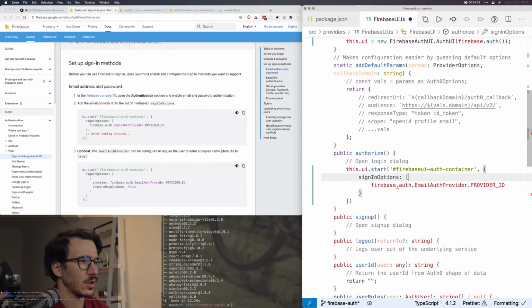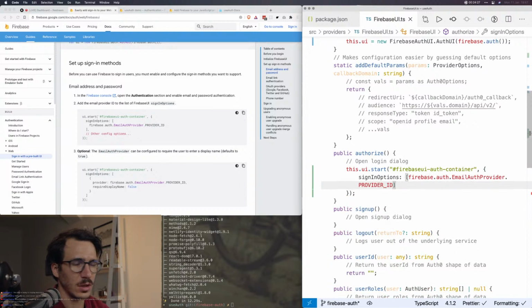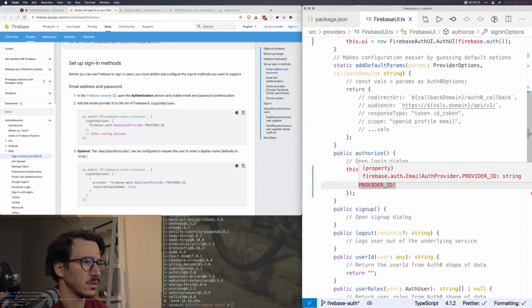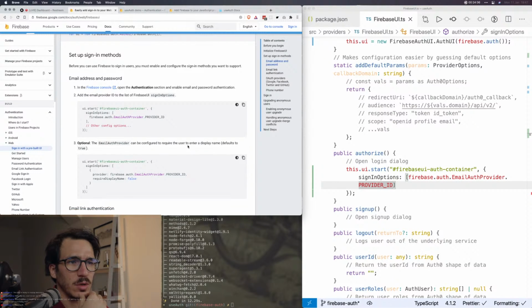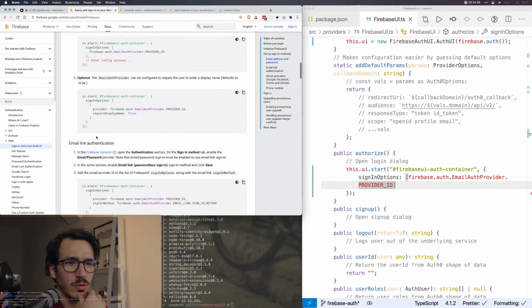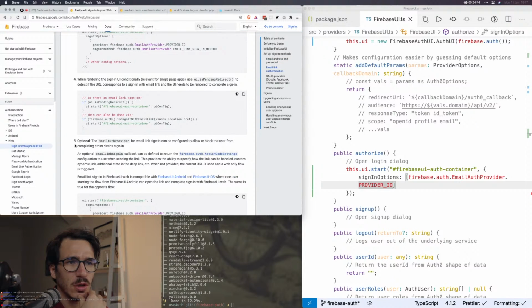Oh, options are an array. So what is the provider ID? Is that something I'm supposed to replace? No, that's just a string. Optional can be configured to require the user to enter display name. Defaults to true. Email link authentication.